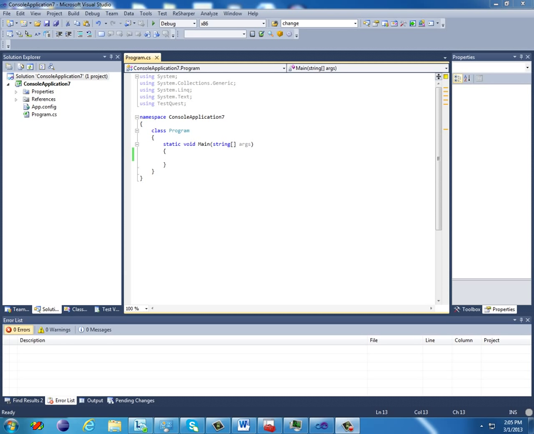TestQuest 10 works as a plug-in to Visual Studio and lets you automate your tests by recording and playing back a series of steps, or if you prefer, you can write code using any .NET language. You can use C#, VB, IronPython, whatever you prefer.